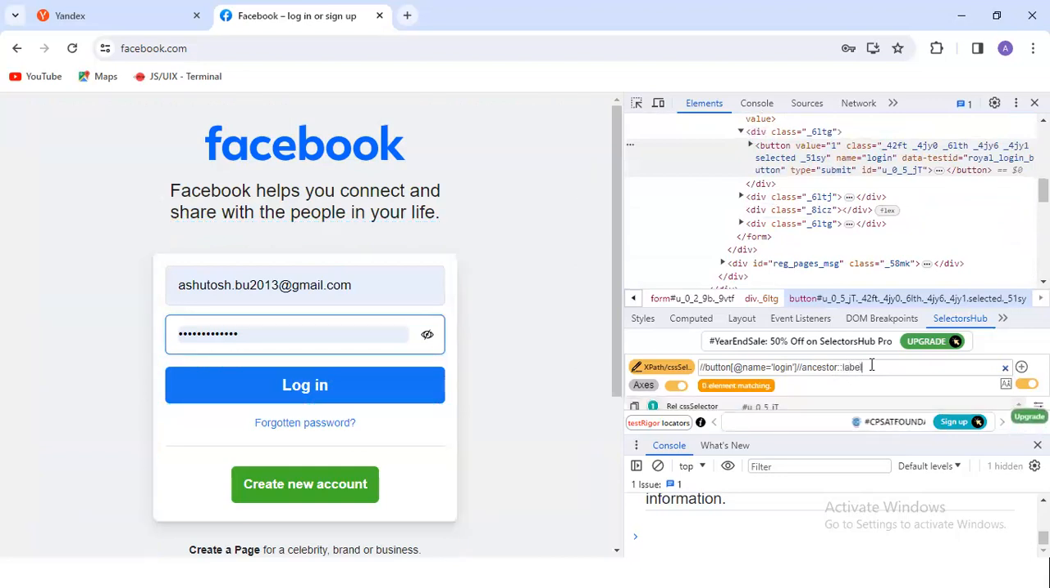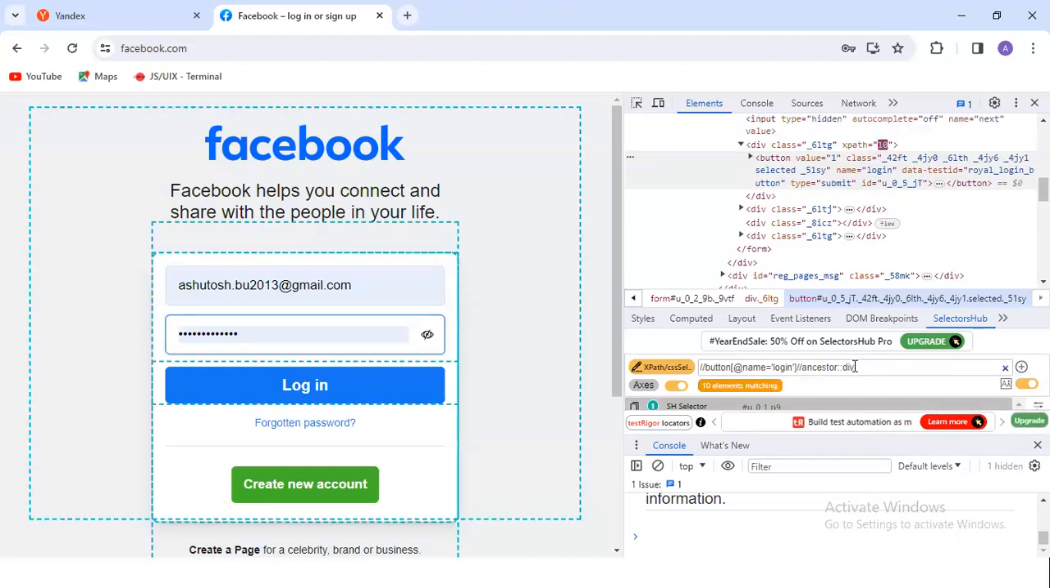You can check there is no label. If you select TD, no label. If you write div, you can check it. Ancestor colon. Div, you can select. If you want to select form, you can check it. How many elements are selected? One form is selected. How many div elements are selected? You can check it. Div.